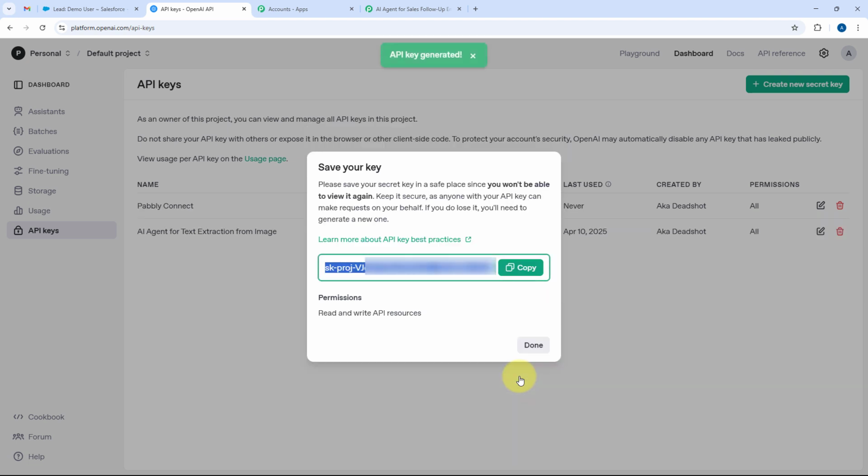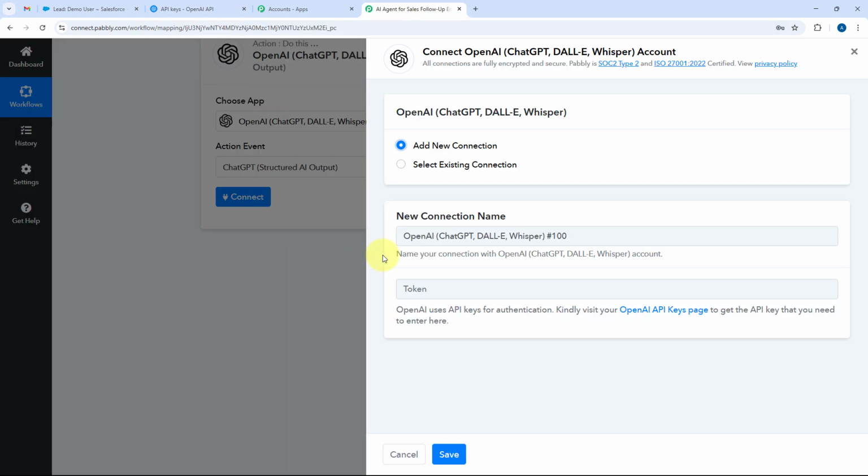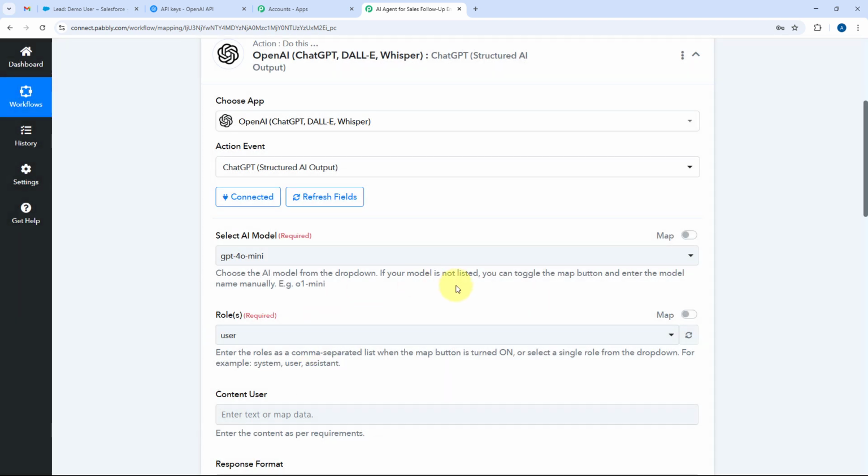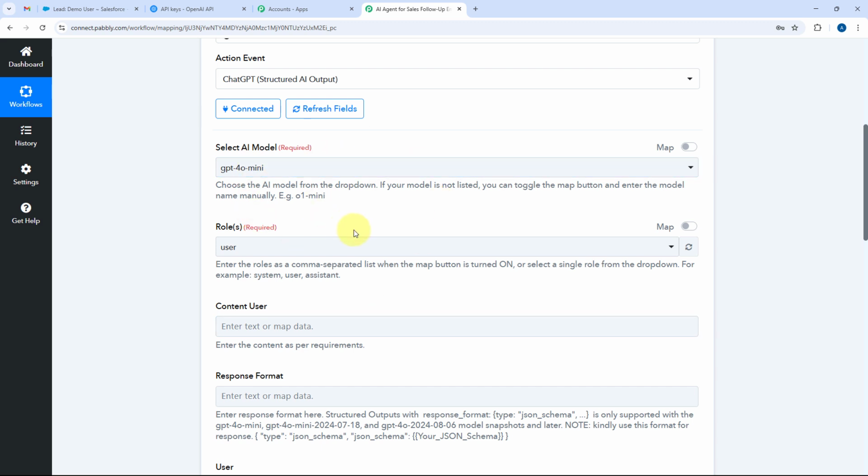Now as you click on Create Secret Key, the API key is generated. Just copy the API key from here, go to Pabbly Connect and paste it over here. After pasting the API key, just click on Save. And as you click on Save, you can see that we have successfully connected our OpenAI account with Pabbly Connect.